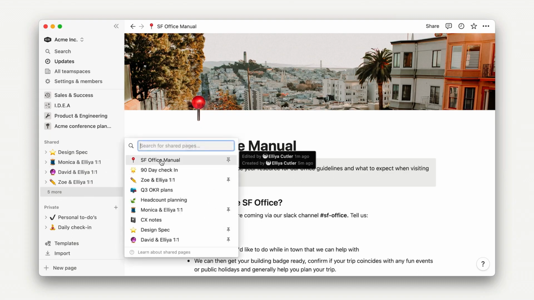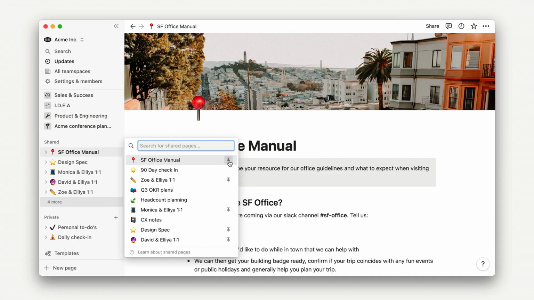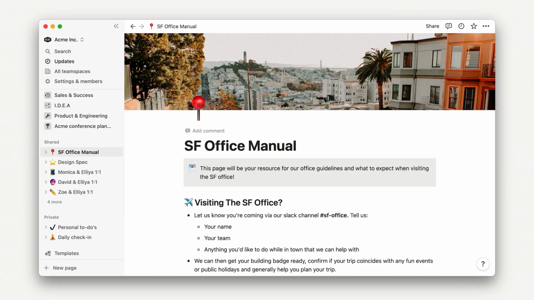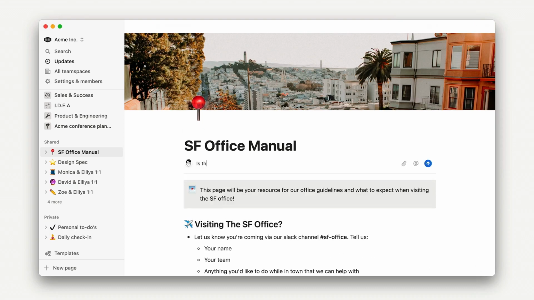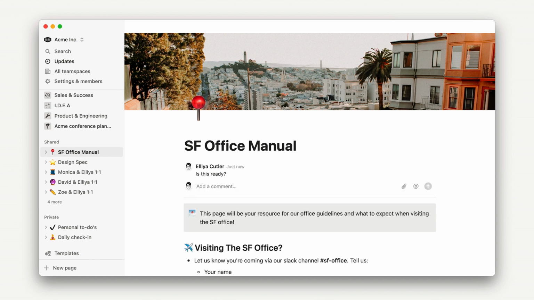Now that it's here, I can pin it to keep it visible in my shared space, or add it as a favorite using the star in the upper right-hand corner to keep it top of mind. My collaborators will be able to add comments, and we can use the page comment feature to add general feedback and decide when the page is ready to be published to everyone.